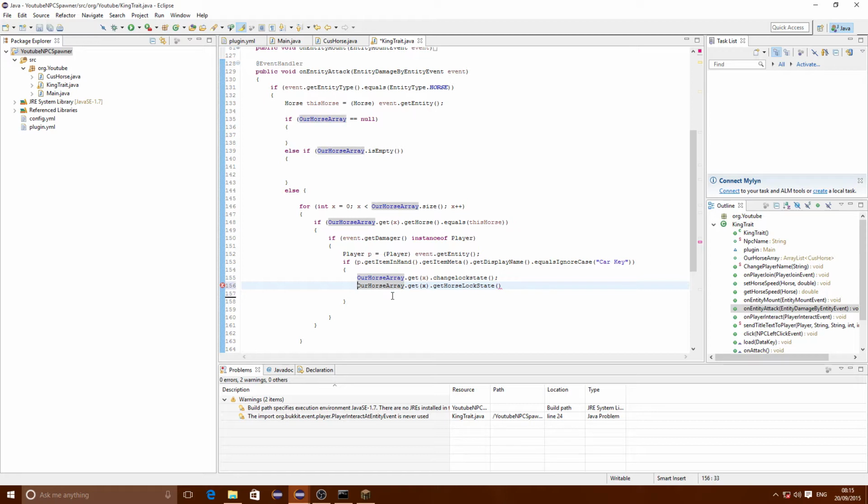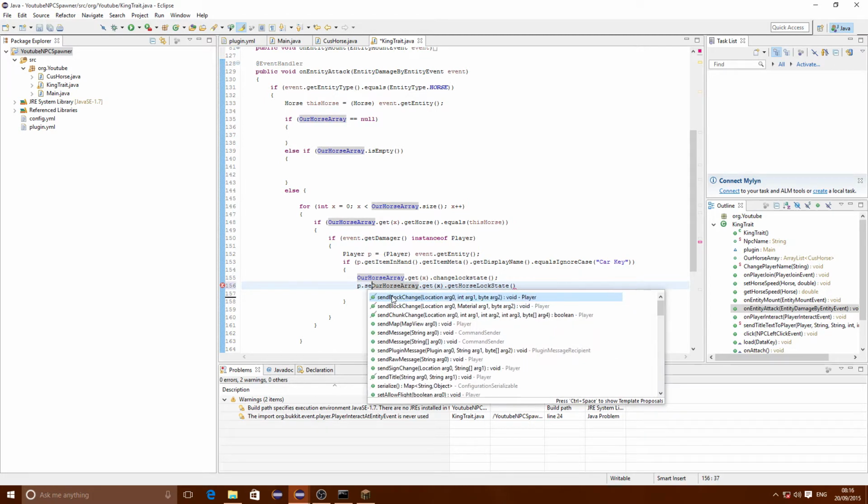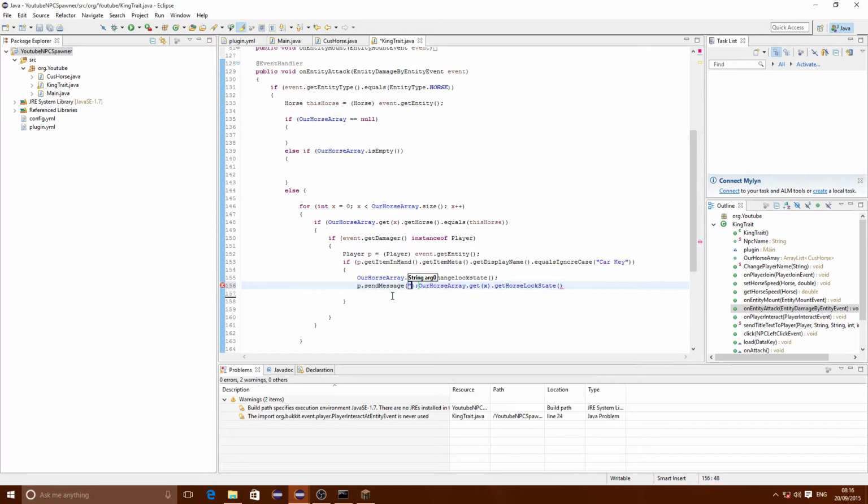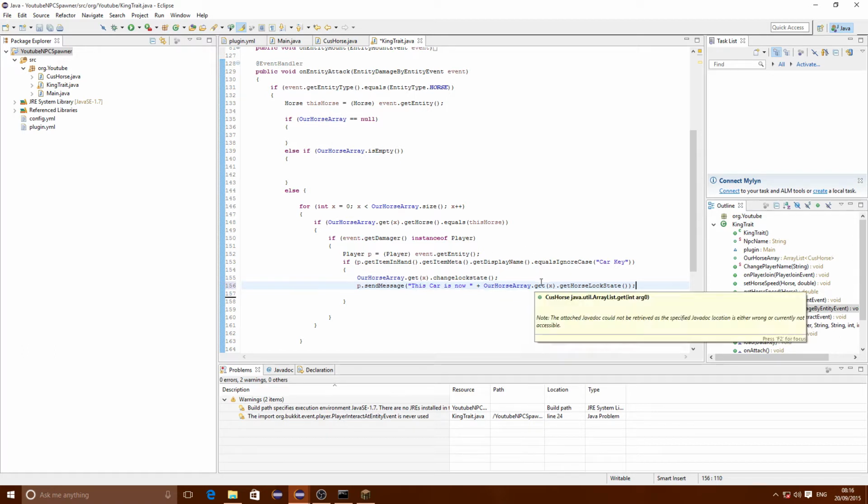and we can now send it to the player. So we P send message, this car is now, space, plus whatever variable this is, and then close it. So this car is now locked, or this car is now unlocked. Things like that. But in our case, it will be true or it will be false, because that's all it will say, because that's how it works.